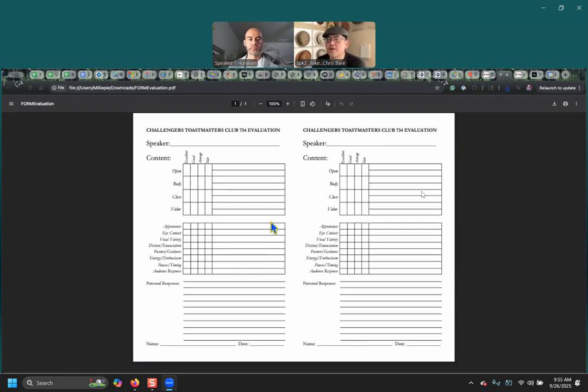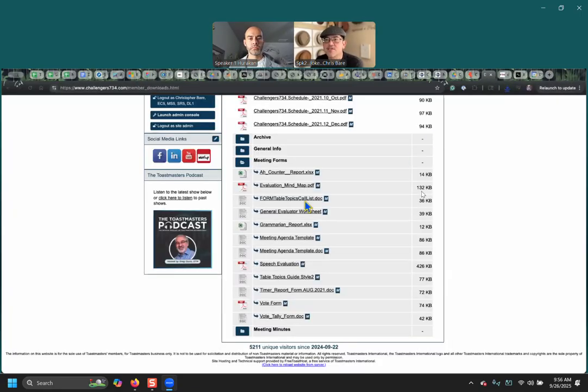It gives you structure in a way where you don't have to think, what am I going to say? How am I going to write it down? And you can leave places blank. I don't want to talk about your posture, or I didn't notice your posture because I wasn't paying attention to that, whatever it is. But you've got all those types of things. You've got the all-counter report.